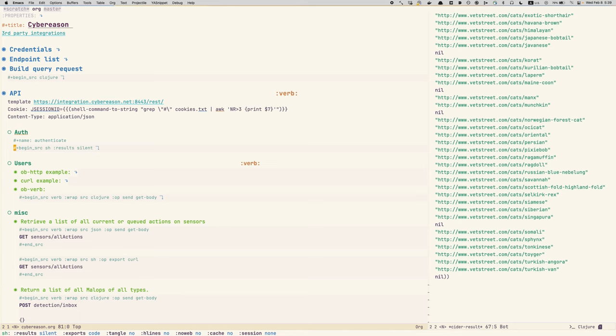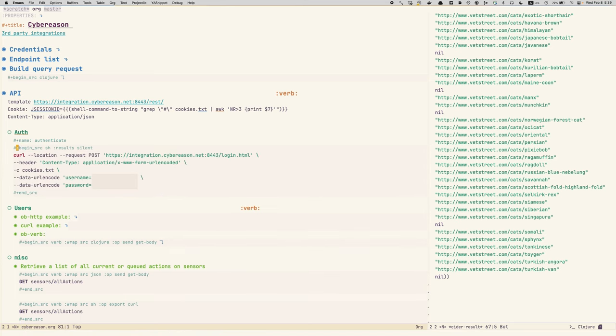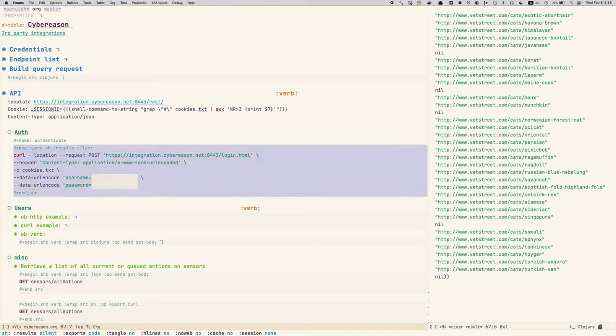Basically, to authenticate with the API, you need to send a request to /login with a specific username and password. I will try to blur them in the video. And then you can see that I'm using just a shell source block.